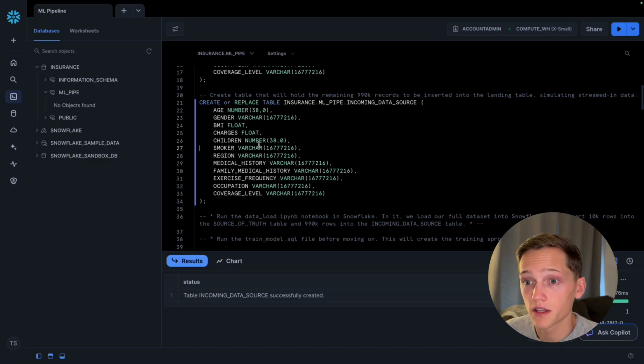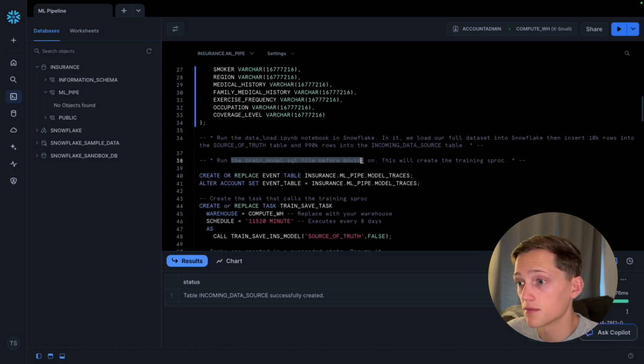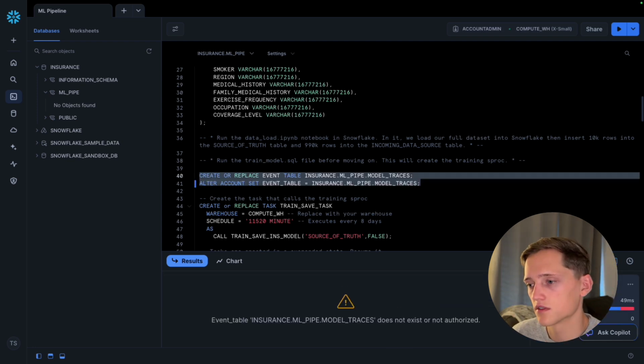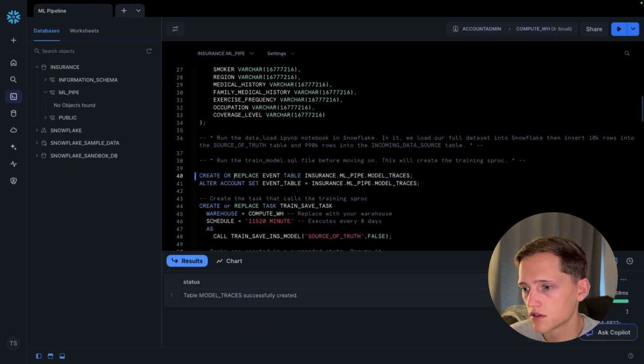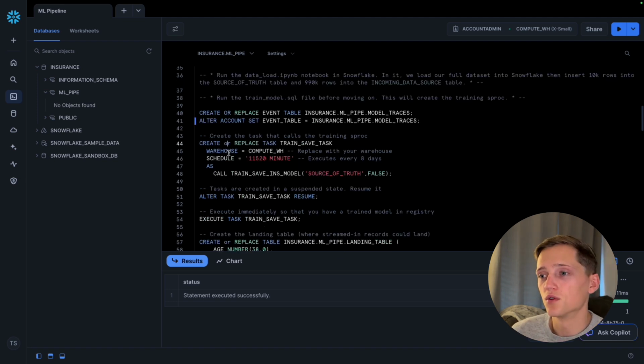Let's go back to our SQL worksheet where we're defining all of these pipelines. So we ran the train model SQL file to create the training stored procedure. We're also going to execute these two commands. Event table. What these do is allow us to collect telemetry data so that we can understand how long each part of the model training process takes.